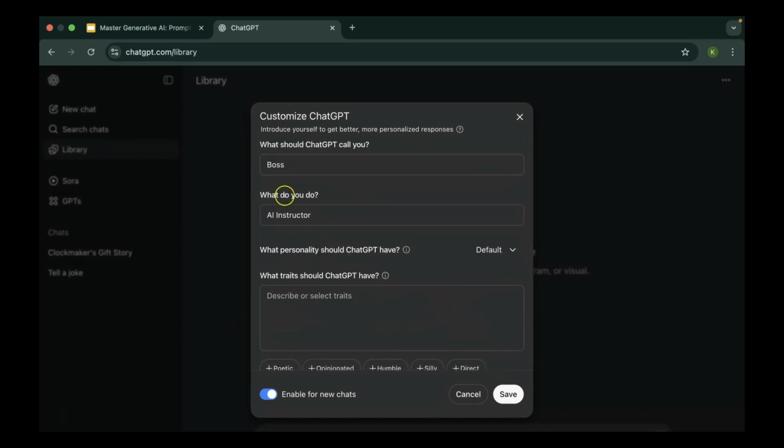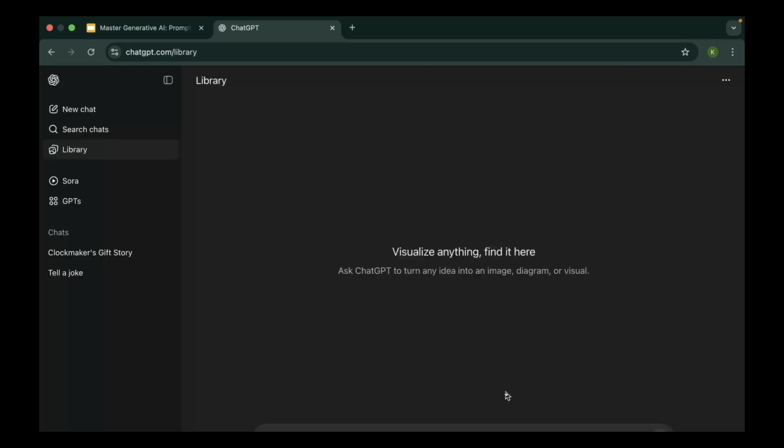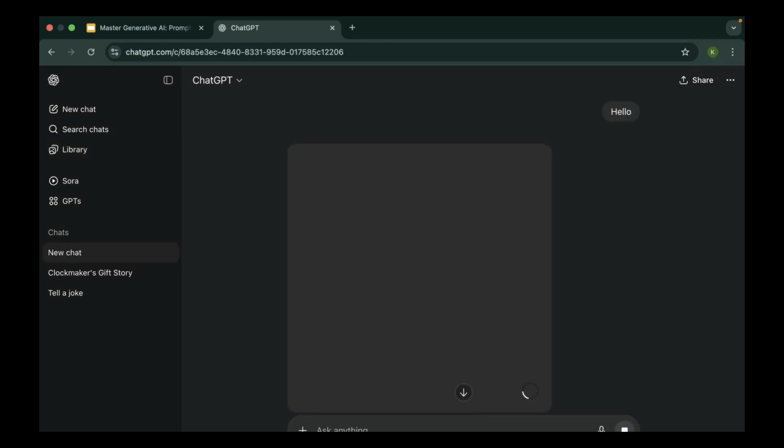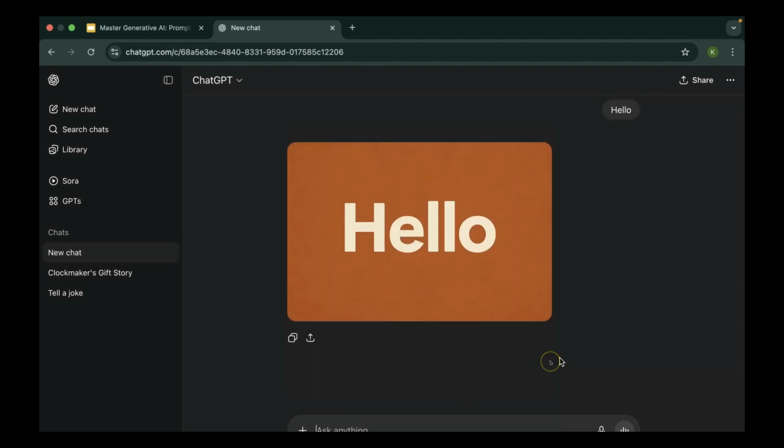Now it will call me boss and it knows that I'm an AI instructor. And if I save it, all the new chats will have this particular setting. So if I now tell it hello, it's going to call me boss. Okay, actually it's not calling me boss. It is actually generating an image for me. All right. So it took a lot of time to generate the image and also it did not call me boss. So I do not really like it.